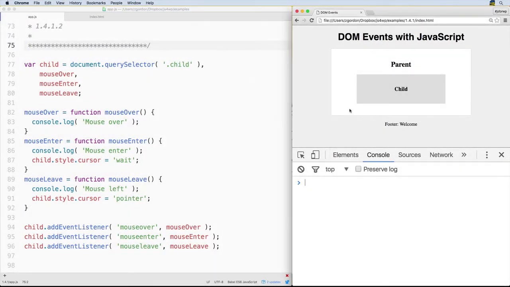So now you can see when I hover over it, notice that it says mouse over and mouse enter. If I keep moving around, it tells me, hey, you're still over this object. And then if I move out, it tells me the mouse left.